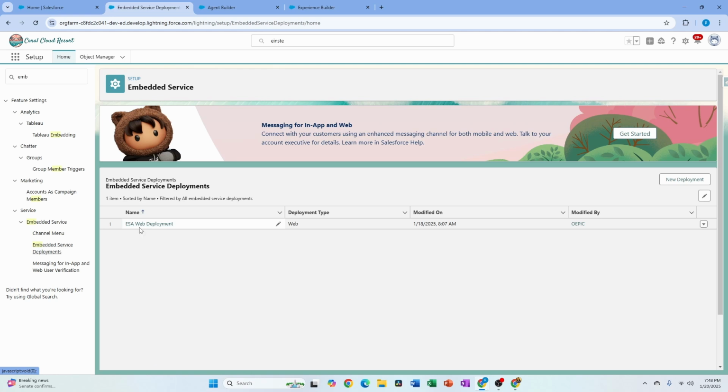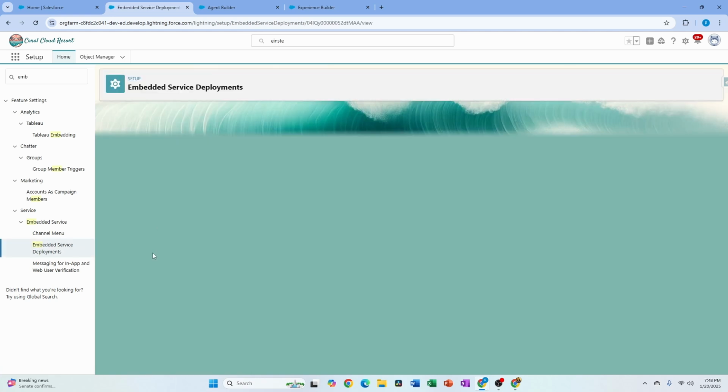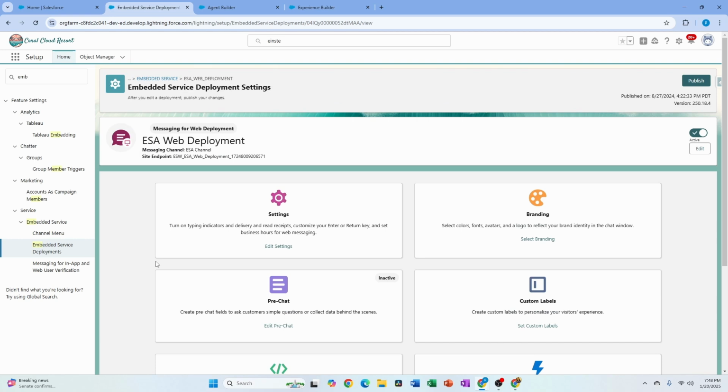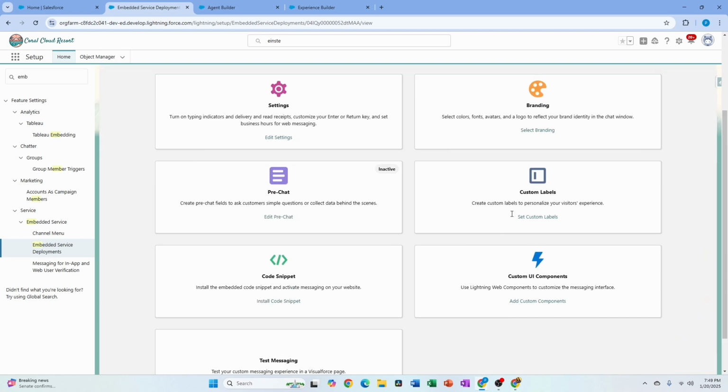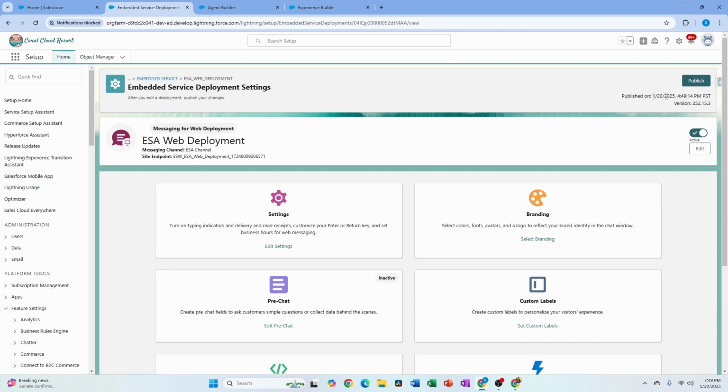And we already have an ESA web deployment. There's a whole separate set of steps for creating an embedded service and deploying it to the site. This web deployment was pre-created for us. We're just going to go ahead and publish this. Actually, it looks like it did get published 1/20/2025.